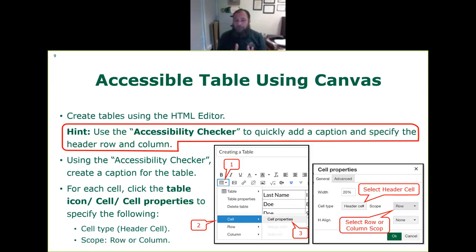And based on my testing and my experience, I found that it is easier to click an icon. It's called the accessibility checker. When you click on the accessibility checker, it will find that you are missing a caption and will allow you to enter it. Then it will find that you are missing the header row and header column, and it will allow you to specify it. So if you want to do that manually, it will take you a longer time, just as a hint.